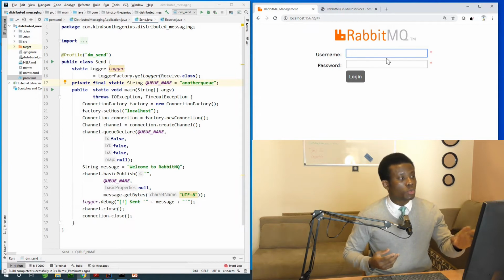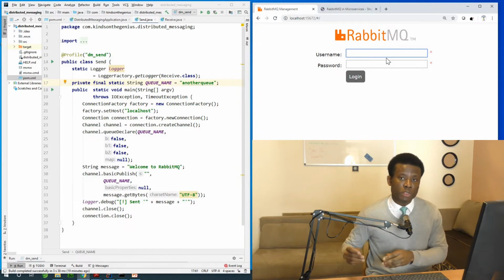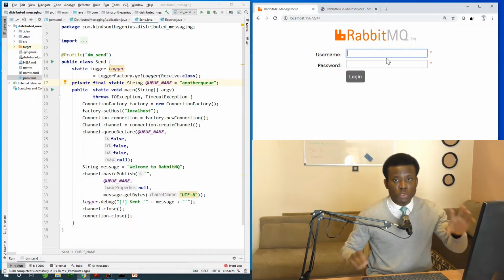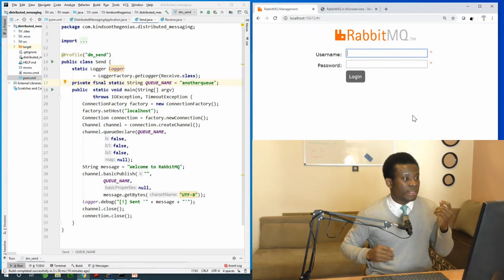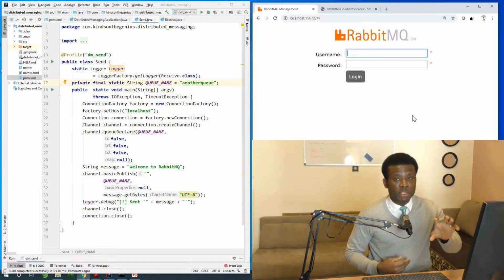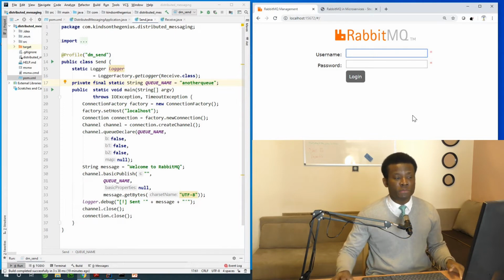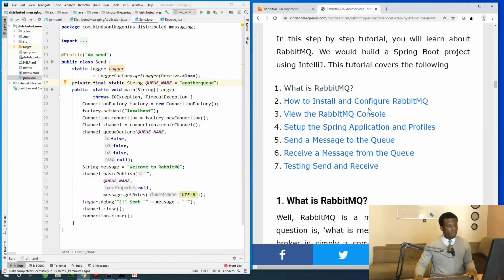We send a message from the Spring application to RabbitMQ, open the RabbitMQ console, the dashboard, and view the queue to see that the message is there. Then we're also going to run the second part of the application, receive, that is actually going to pull the message out from the queue, and when the message is pulled out of the queue, it's actually removed from the queue. So this is a step-by-step I've made. It's 7 steps we are going to follow.